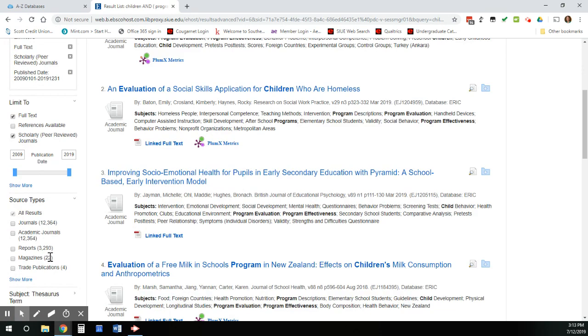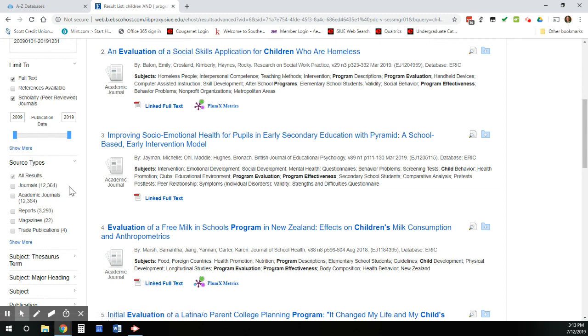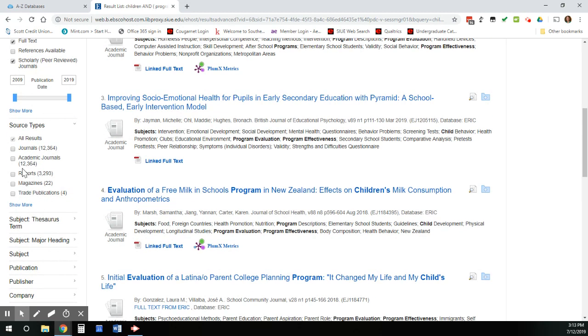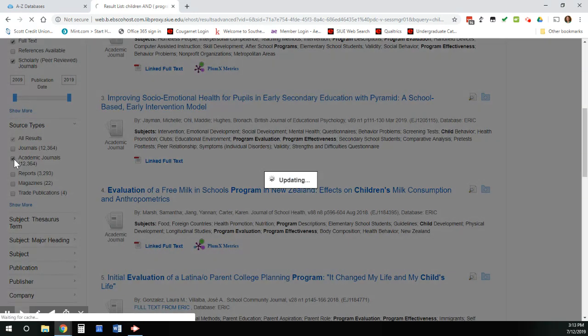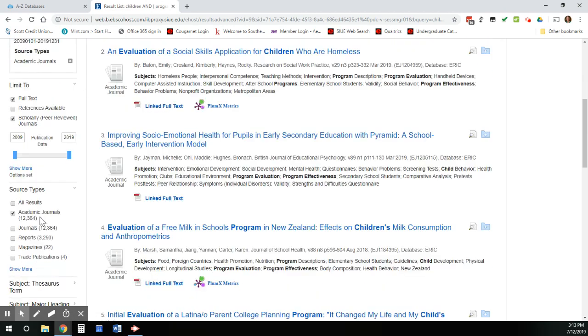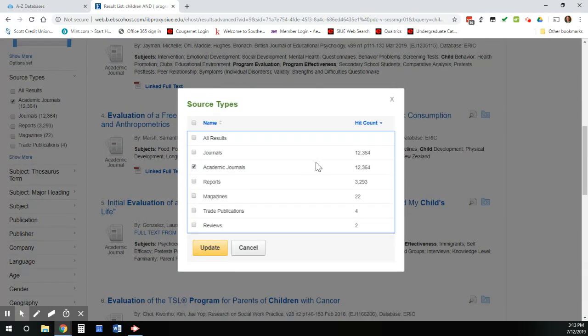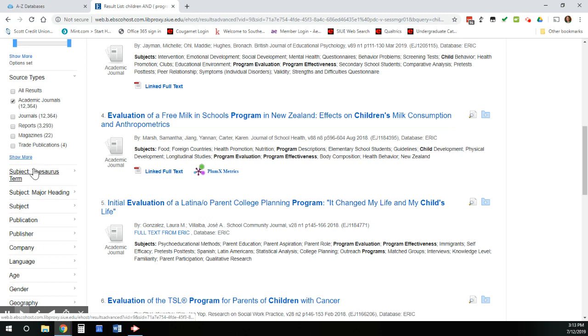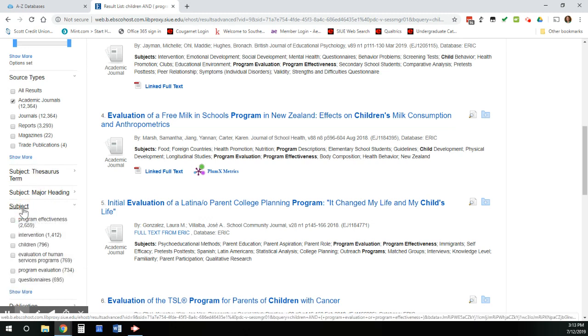So still quite a bit, but let's take a look and see if there's anything else we feel like we can eliminate. Journals, academic journals, results, or reports. We probably are going to want academic journals, even though we have clicked on scholarly journals. That might be a way to kind of eliminate a few things that might not be as helpful. Anything else? Remember, you can always look at these and you can always go back and change these. Okay, anything else? Subject, program effectiveness, intervention. Let's just kind of keep those because we don't exactly know.